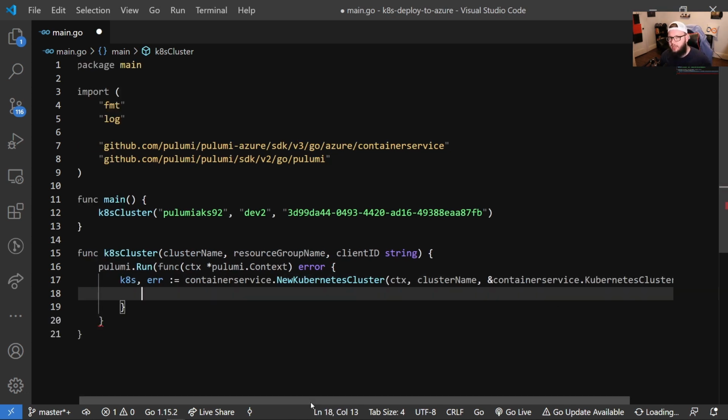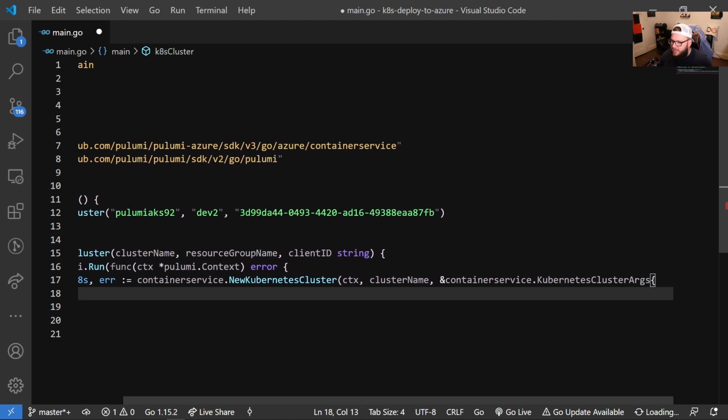And what this is going to do is initialize two variables, the AKS variable and the err variable. And as you can see, we're using containerservice from right here from that package. We're going to use the function NewKubernetesCluster. We're going to pass in the context. We're going to pass in the cluster name. And then we're going to use a pointer to point to containerservice and then the type or the struct of KubernetesClusterArgs. And then we're going to pass in all of our arguments there. And those arguments are going to be things like the node count and the Kubernetes version and all that stuff. So let's go ahead and start doing that.